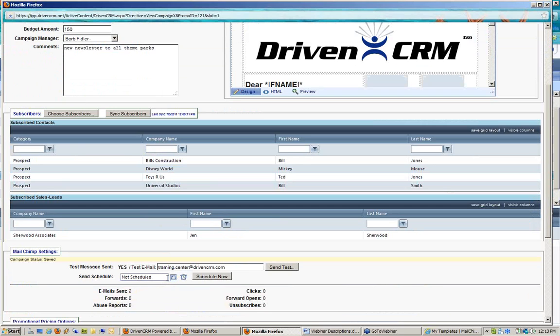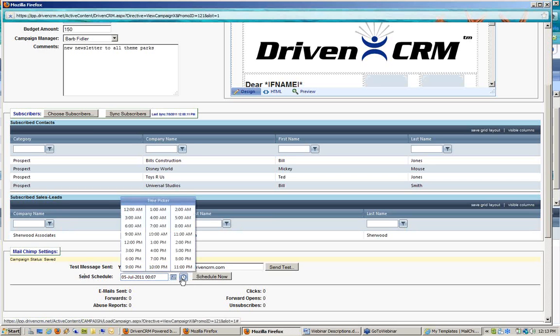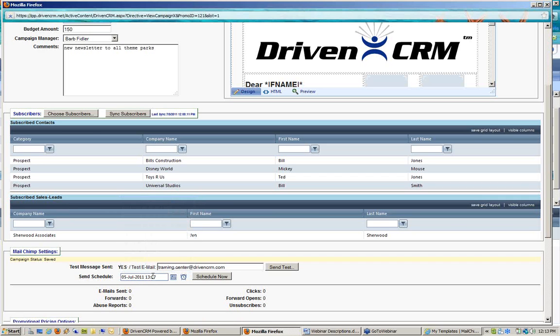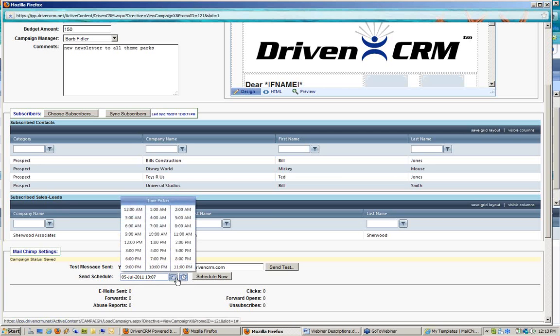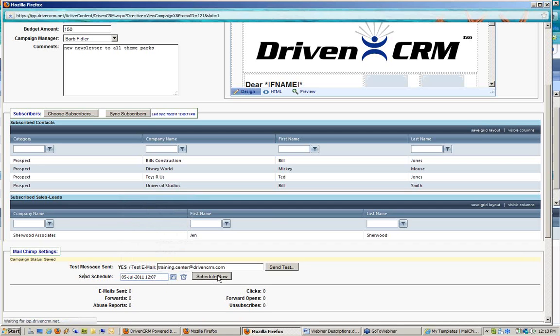Now, the way that MailChimp works is you schedule when that is supposed to be sent. So I can schedule it for a future date and time. Okay. So I picked the date I wanted to send today. And right now it's 12/13. I wanted to send at 1 o'clock. Okay. Now, if you try to schedule it for a time that has already passed, if I try to schedule it for noon today, when I click the Schedule Now button, what Driven does is it tells MailChimp, okay, send this at noon on the 5th.